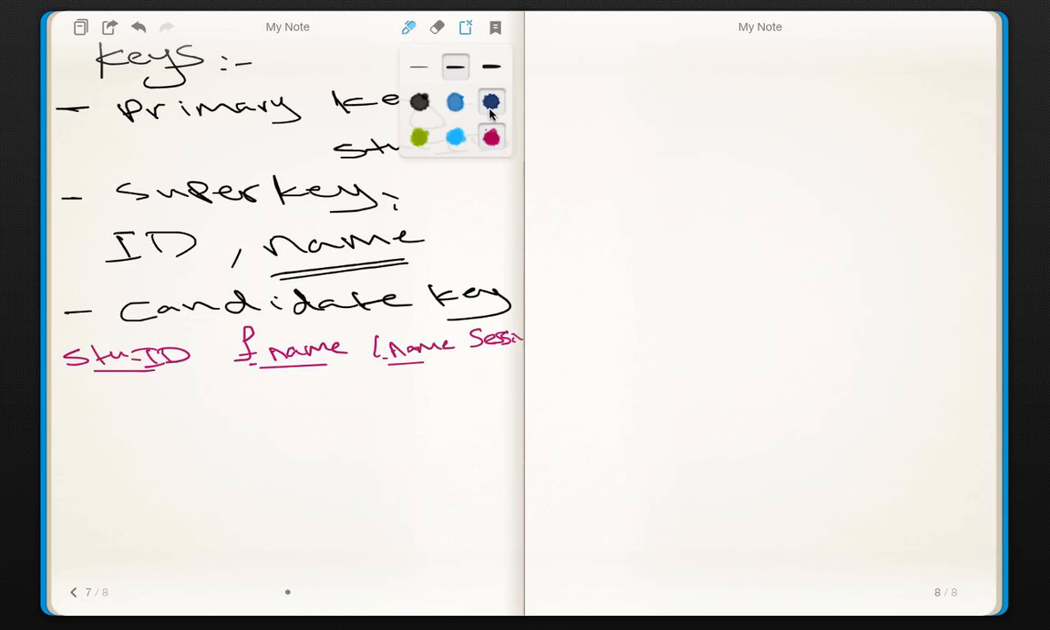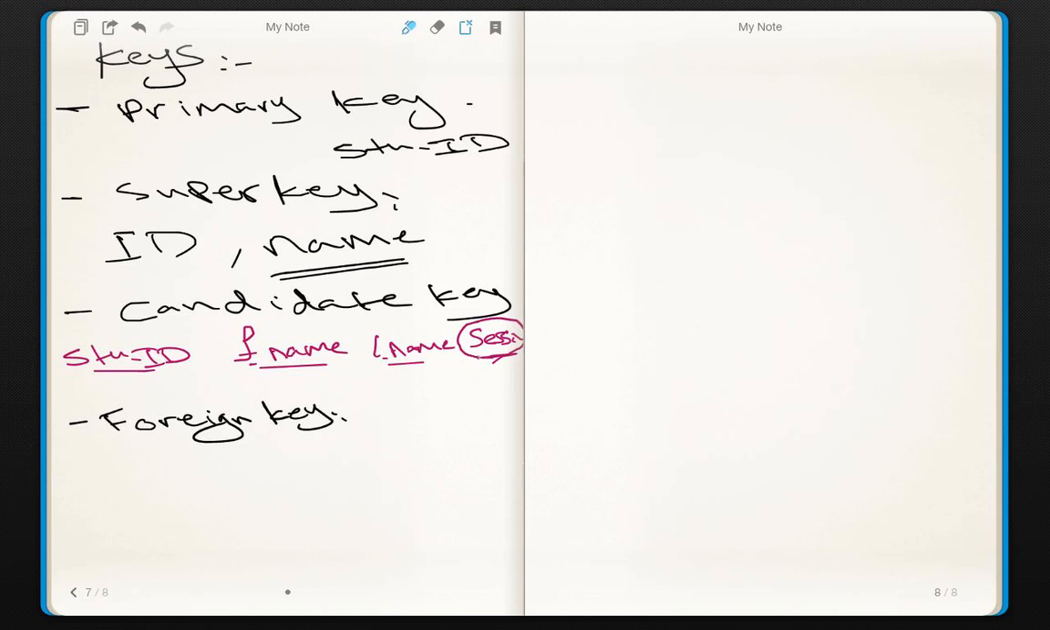Lastly, we also talked about the foreign key. The foreign key is a value in one relation that appears in another relation as a key. Now, for example, if we consider just this previous example, this session is not a key here, right? But it may become a key in another table, right?